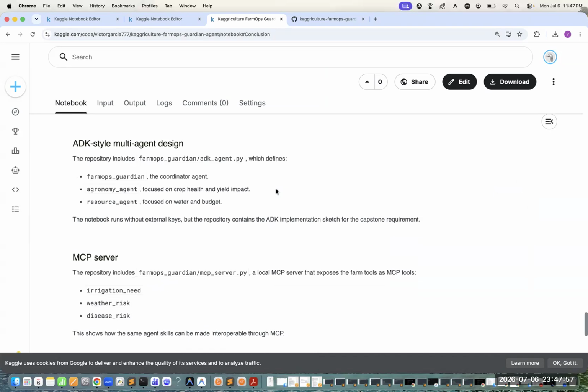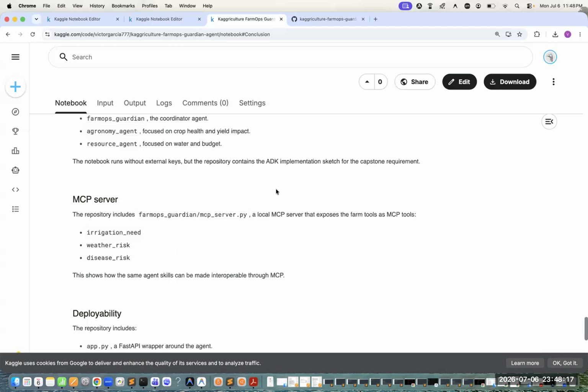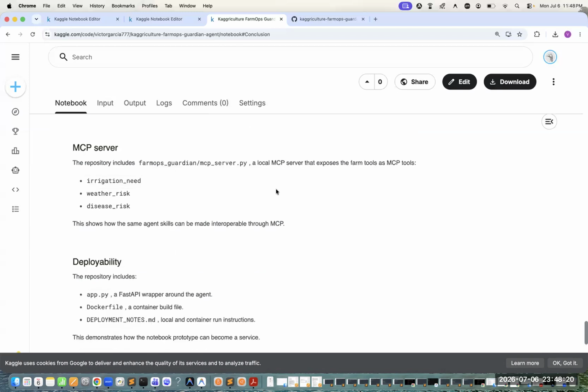The repository also includes the ADK style multi-agent design. The idea is to separate responsibilities across agents: a coordinator agent, an agronomy agent, and a resource agent. This makes the system more modular and closer to a production multi-agent architecture. The repository also includes an MCP server that exposes the farm tools as reusable capabilities. This allows the same tools to be used by agent runtimes through a standard interface, which makes the system easier to extend and integrate with other systems.